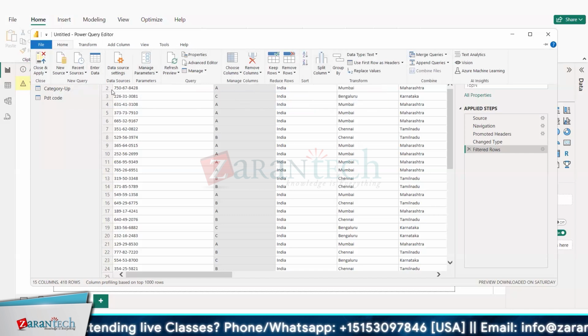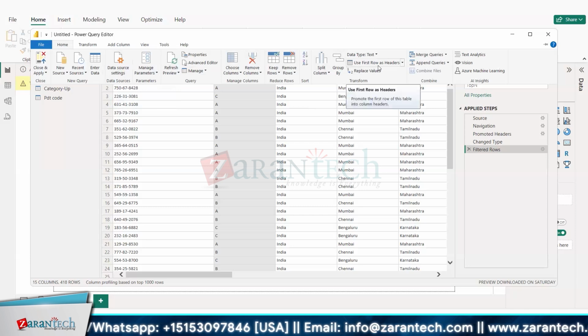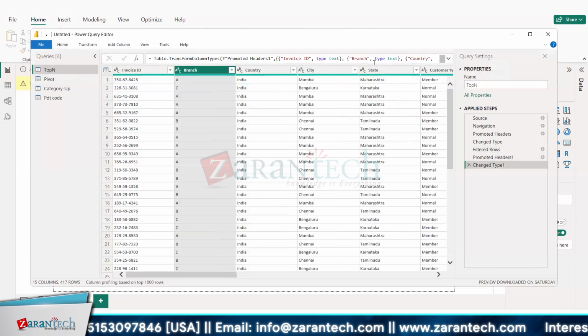There is an option near group by which is called use first row as header. Then go to split column. Click on it. Now you see the data has become more structured. Everywhere you see the green line, and if you take the mouse over the green line, it will say 100% it's correct.